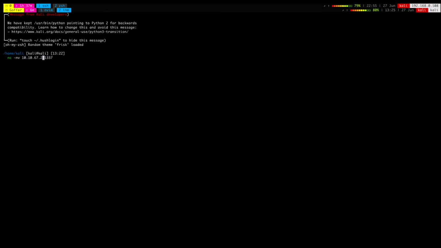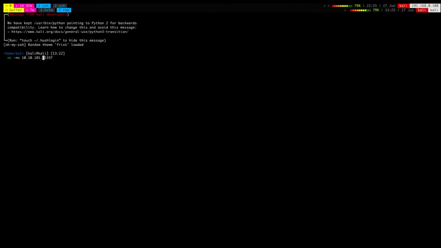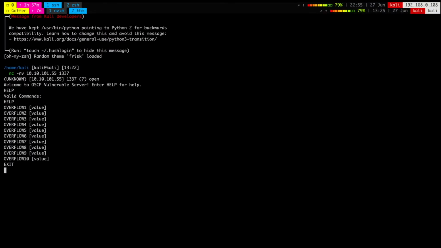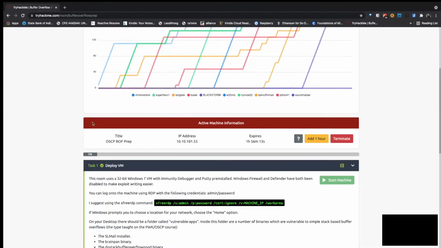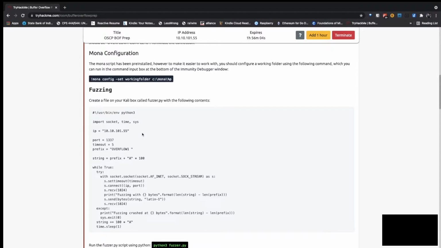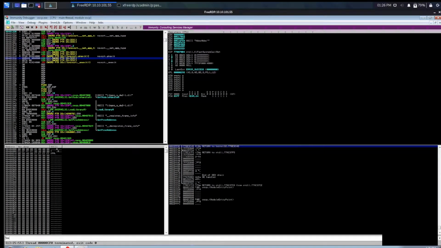Let's try netcat to connect to this vulnerable server. The IP is 10.10.101.55. Yes, we are able to connect to it. Let me increase this font size. Let us set the working directory in Immunity. You can set it to any.